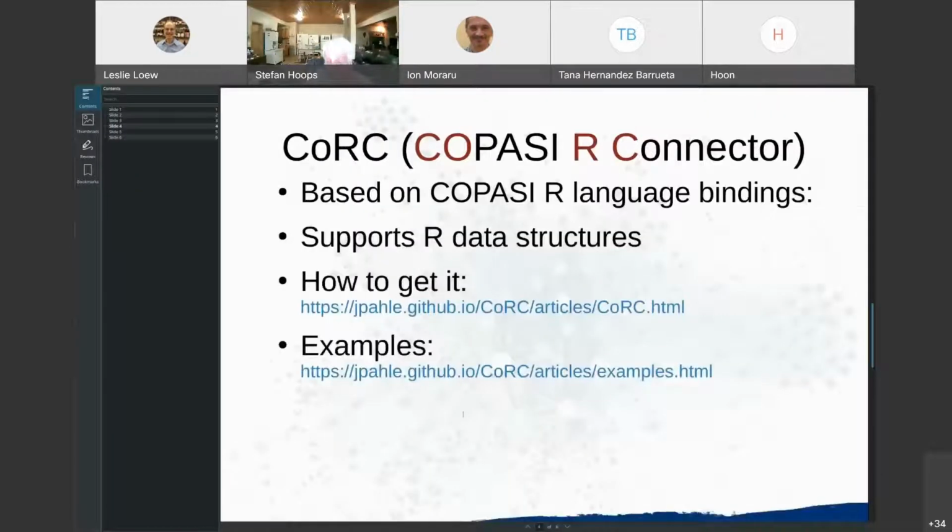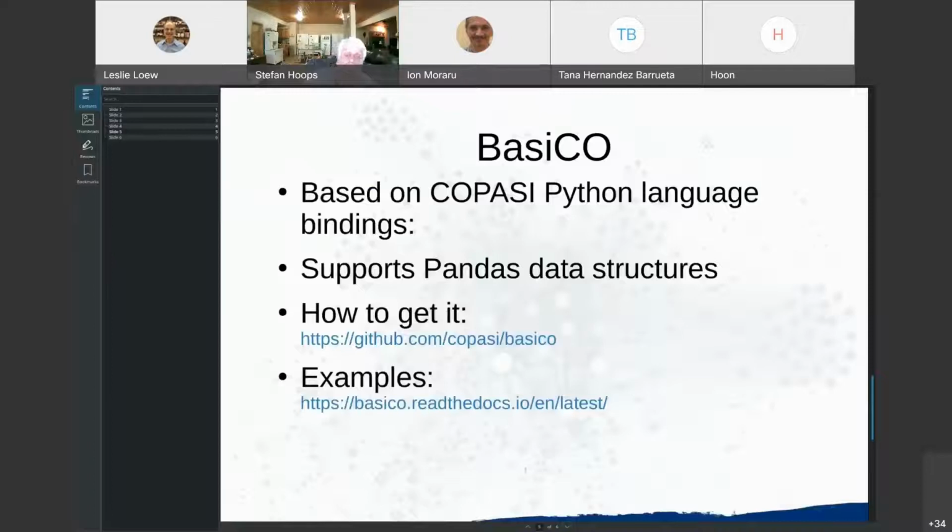And furthermore, we have basically the same for Python. This uses pandas data structures to provide access to the data created in a time course, or in a steady state calculation, or in a scan, whatever you do. That is built on top of our Python bindings, so that adds functionality to it. And again, here's how to get it, and there are examples in Read the Docs.